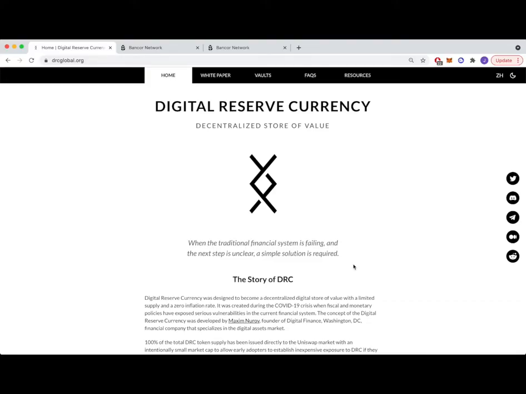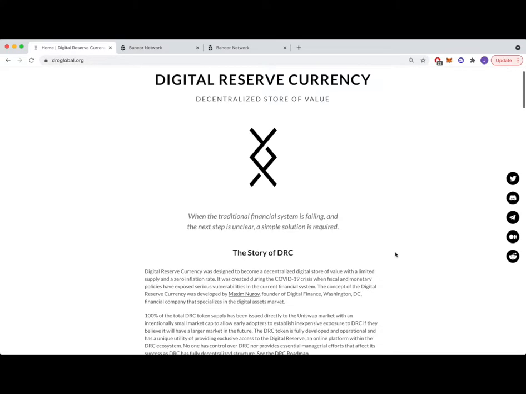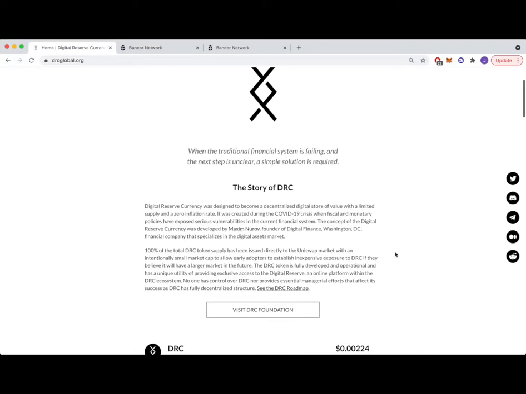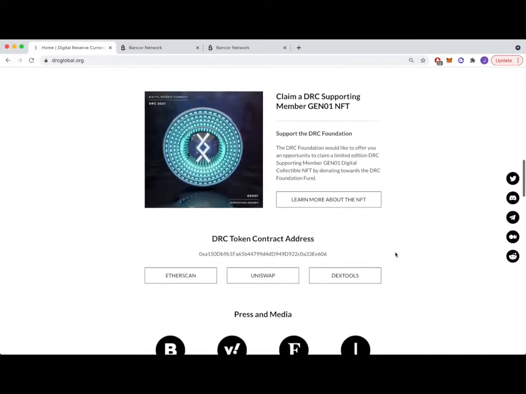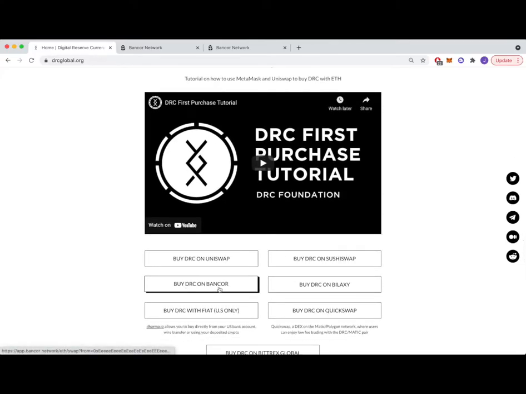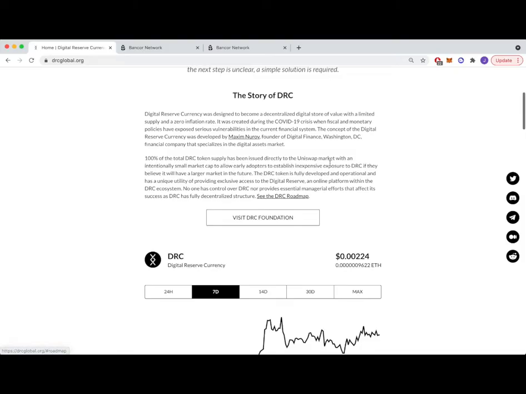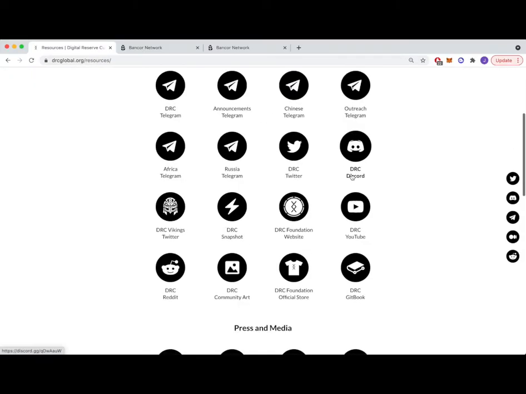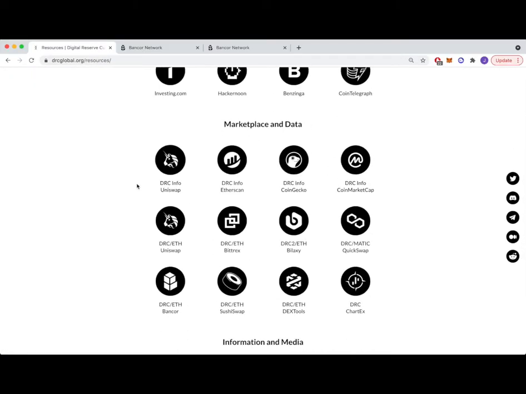On today's edition we are going to discuss Bancor Network. DRC and Bancor recently partnered up and provided DRC with a liquidity pool on Bancor. You can scroll down here to how to buy DRC and find here buy DRC on Bancor. You can also go to resources at the top, go to marketplace and data and find DRC Ethereum on Bancor. Let's click this to allow us to trade DRC and Ethereum on Bancor.